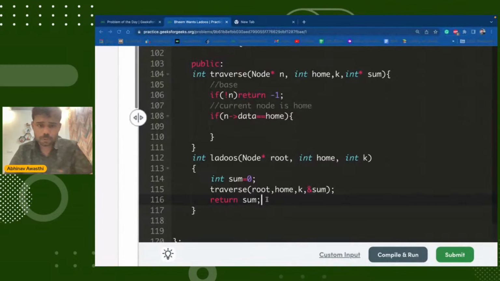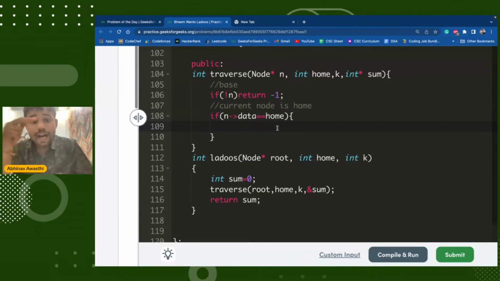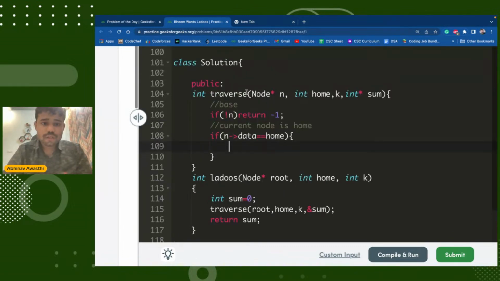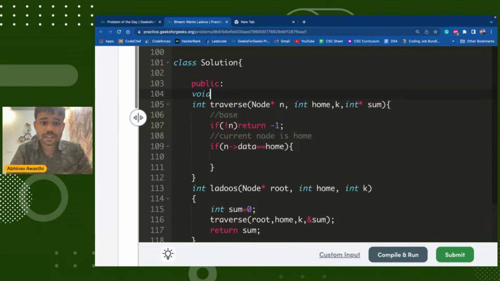Okay. Now see, guys, what I will do. If our current node is equal to home, I will take the nodes up to distance k from it. For calculating that distance also, I will create a function. Let's name this function distance sum. The task of this function is very clear. It will simply calculate or find the sum of nodes which are up to k distance from that particular node, and I will store that sum in this given sum.